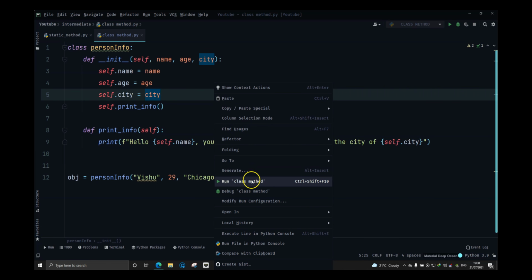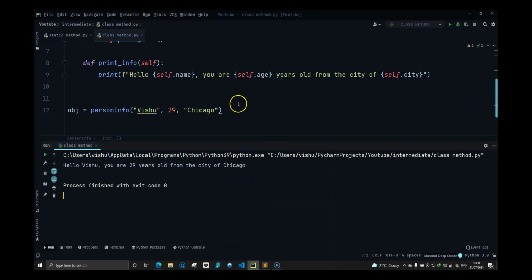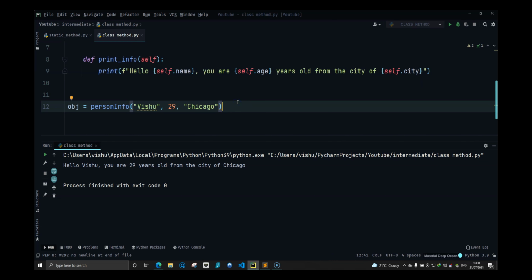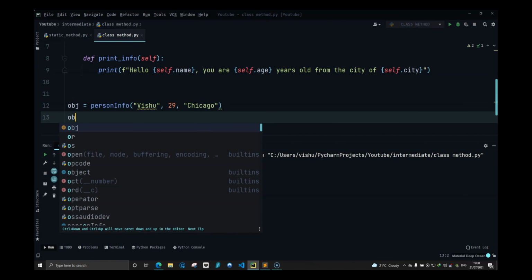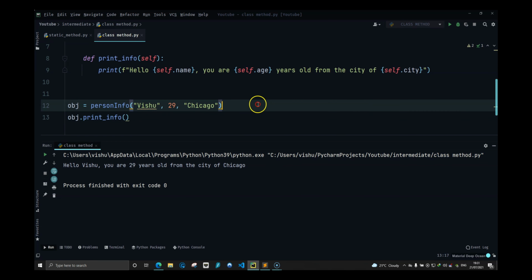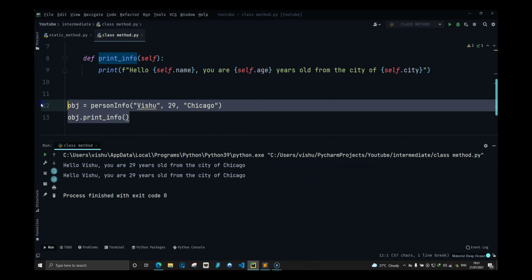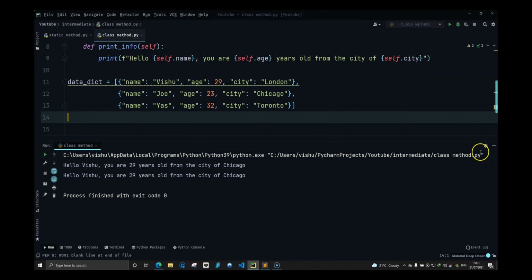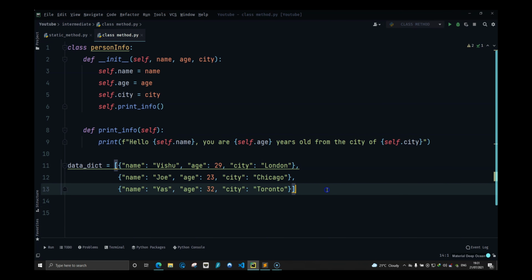So if I try to run this, it will run properly and give me my name, age, and city. It's pretty simple. I'm going to create an object and pass in this thing. And if I want, I can call the object's print info, and it is going to do the same thing. But what happens if instead of this I get a dictionary like this? What do I do when I have a dictionary?